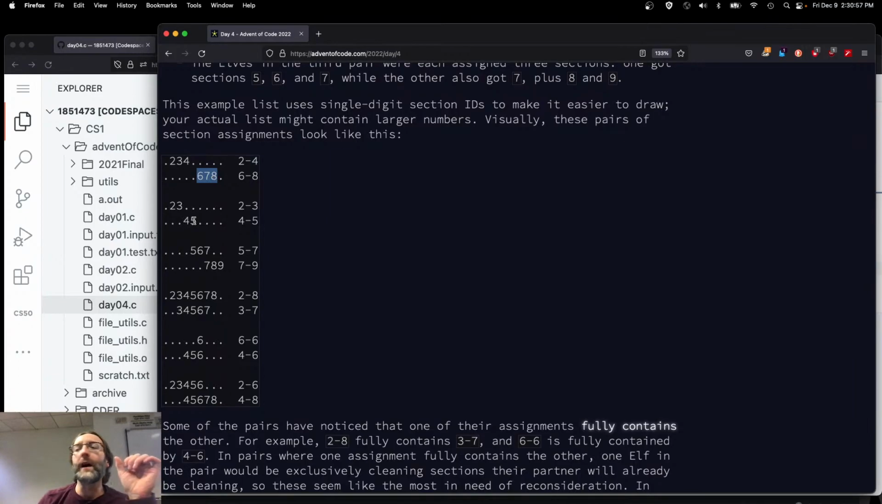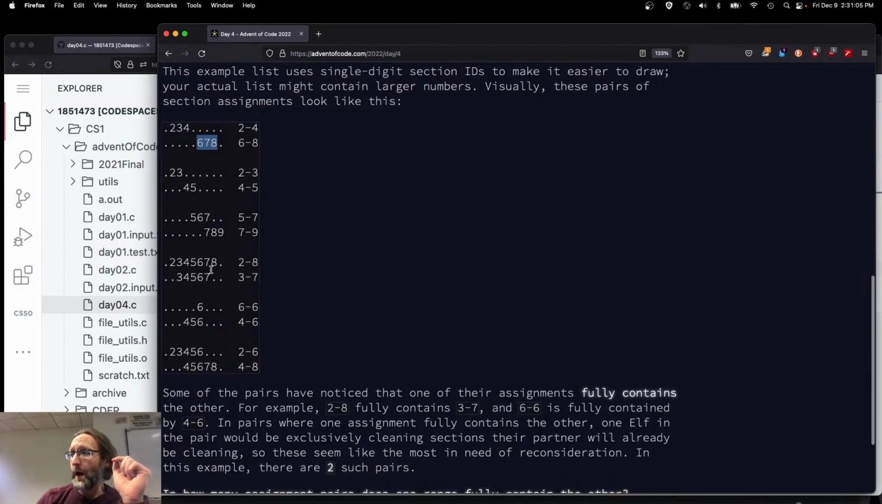2 to 3, 4 to 5, those don't overlap at all. Now, 5 through 7 and 7 through 8, those overlap in one spot, right? This other one here completely overlaps the other, okay? And this one is completely overlapped by the second, right? So 6 to 6 is still going to be an interval. It's just that one point, okay?